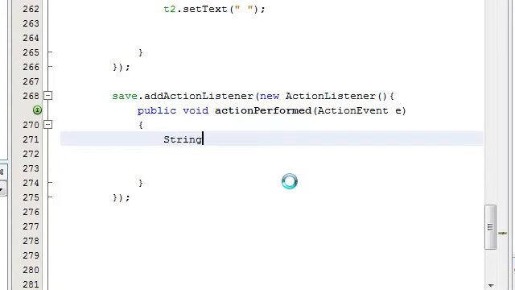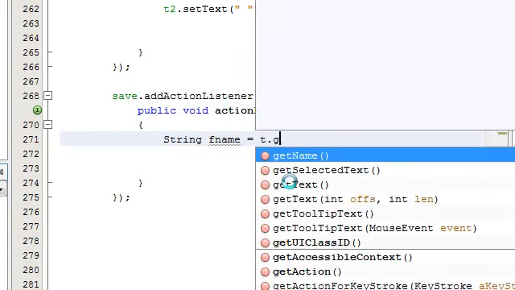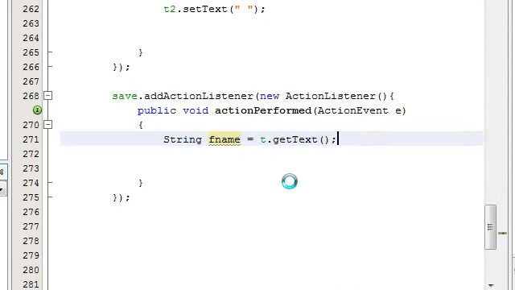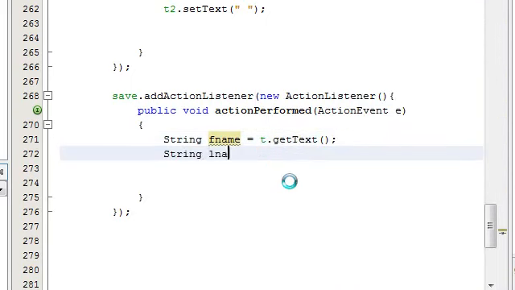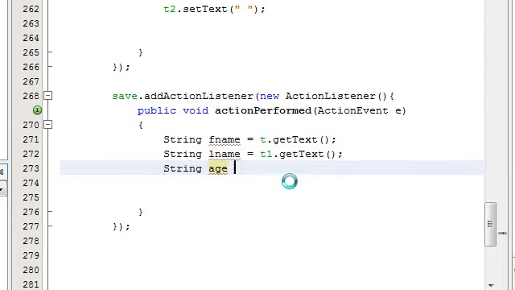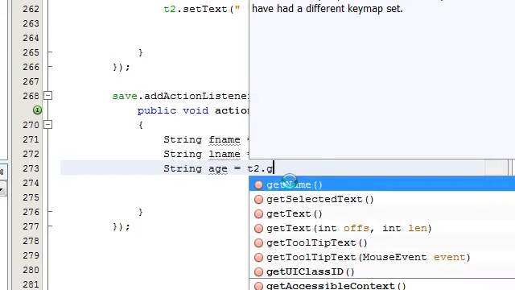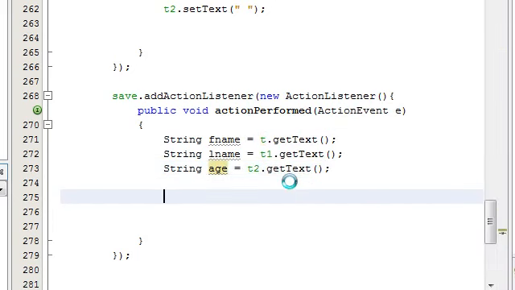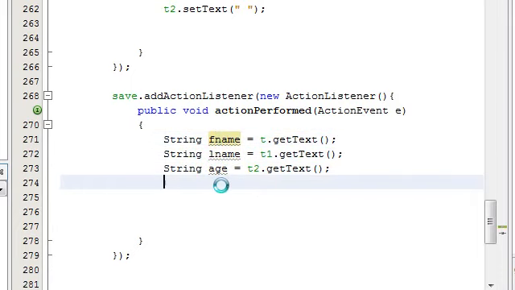Alright, so what this method will do is, first of all we will create some local variables. String fname equal to t dot get text, string lname equal to t1 dot get text, then string age equal to t2 dot get text. So we will get the text from our text field, and we will save into these variables, and then we will use these variables to insert the record in the database.